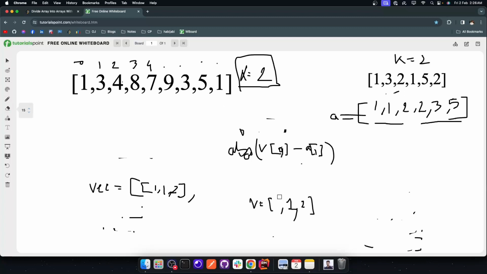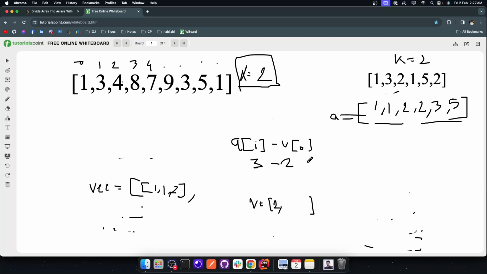So I'm clearing this, because it has become very messy, and I'm rewriting the condition again: a of i minus v of 0. For the first step we won't check anything, we just insert this. For the second, we check 3 minus 2 equals 1, which means it is correct.